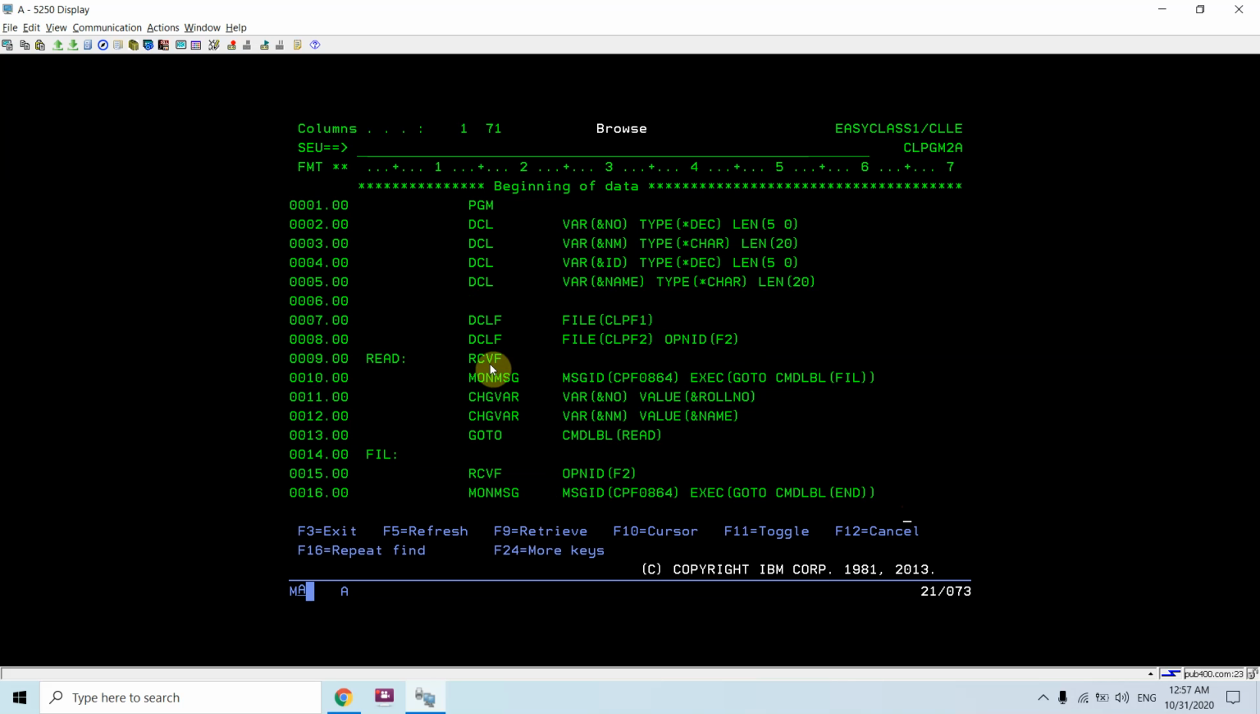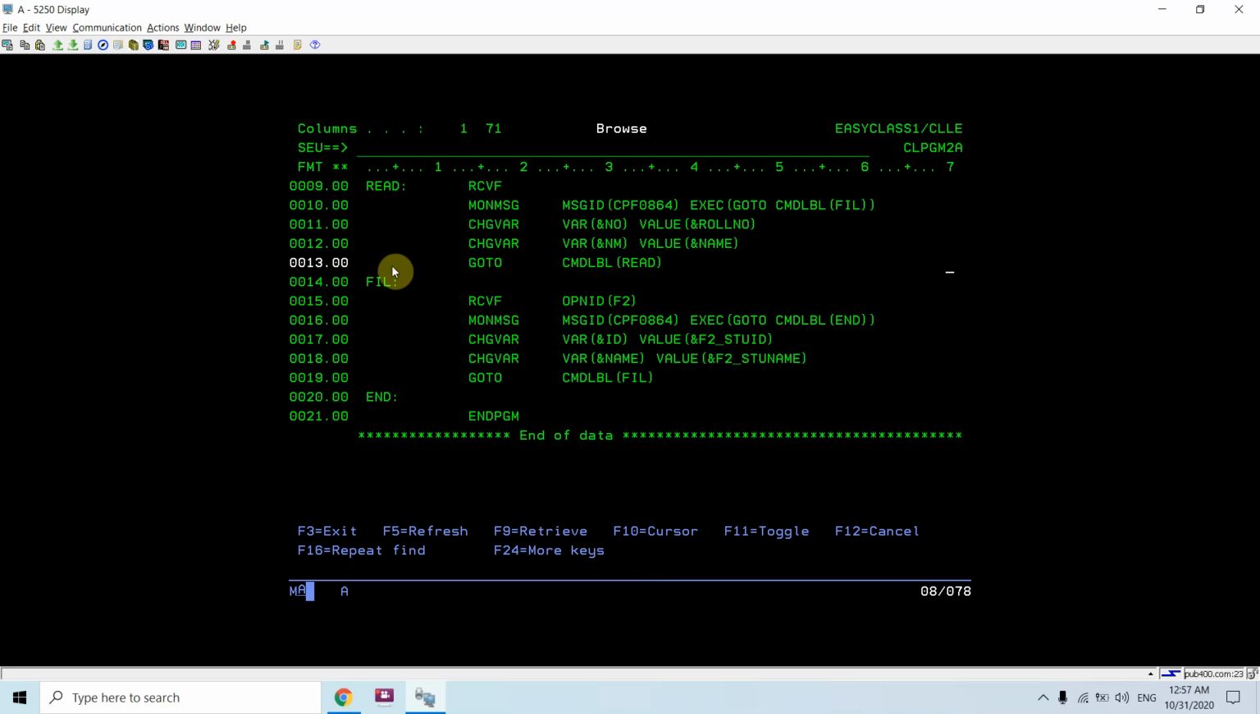So we can see that we are reading the file, and once the record is fetched, we send it back to the read. It will be reading the first file basically in a loop, but not exactly a loop. This is the concept of GOTO. In the same way, the second file gets read.